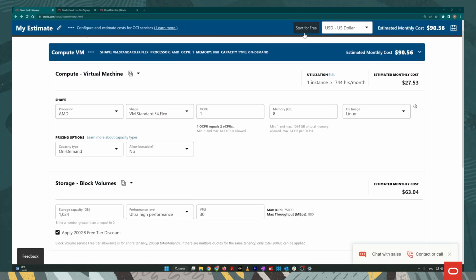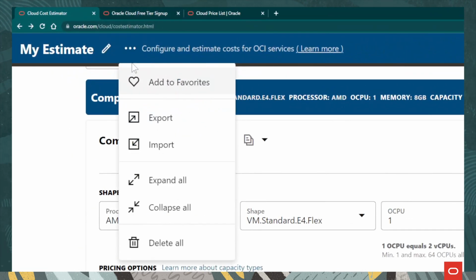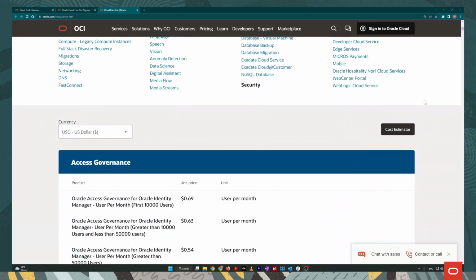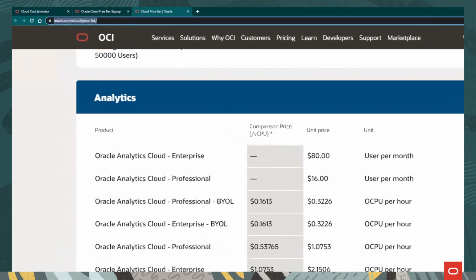When you're finished with your estimate, you can either click Start for free to start setting up a free tier account, or you can also save to favorites or export your estimate for further consideration and analysis. You can also find a list with all the services available in Oracle Cloud Infrastructure, along with their unit prices and billing metrics, by accessing this link right here.